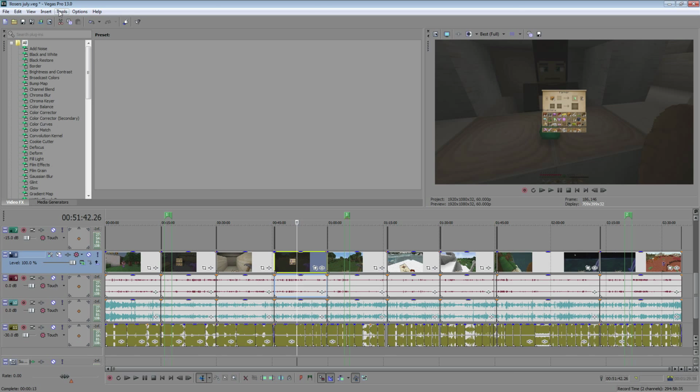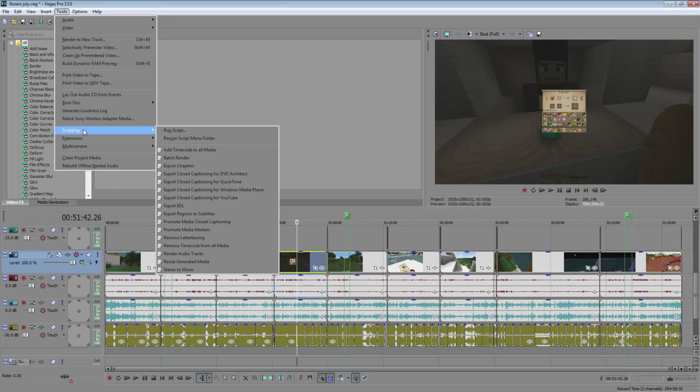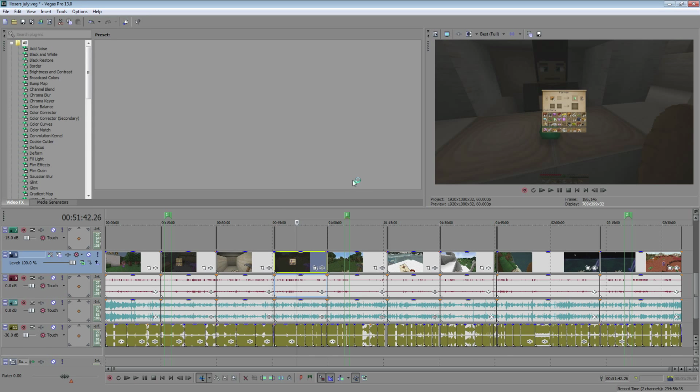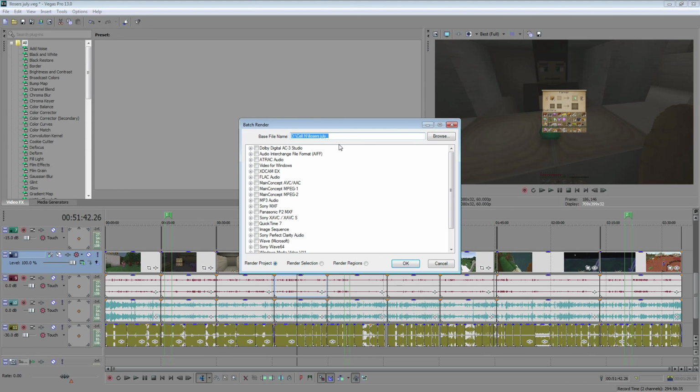Next, what you want to do is go on to Tools and go all the way down to Scripting and Batch Render. Now this should be one of your pre-installed options. Like I said, you shouldn't have to download anything to get this. All you have to do is click on Batch Render and it'll come up with this.